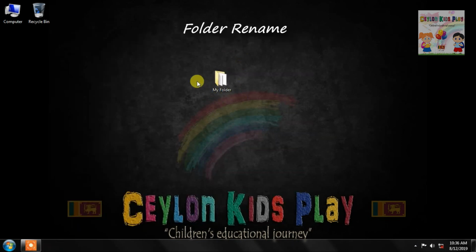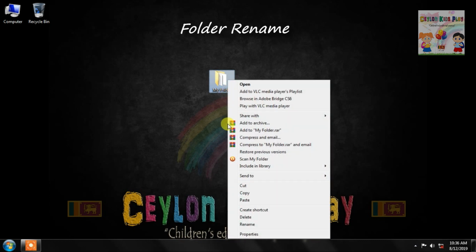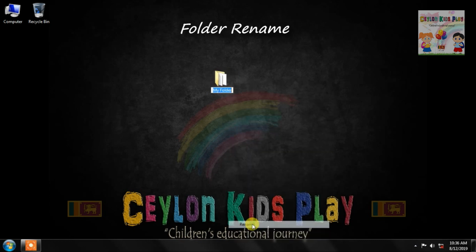To change the folder name, select the folder, and then pressing the right button of the mouse, click Rename. Enter your preferred name and press Enter.